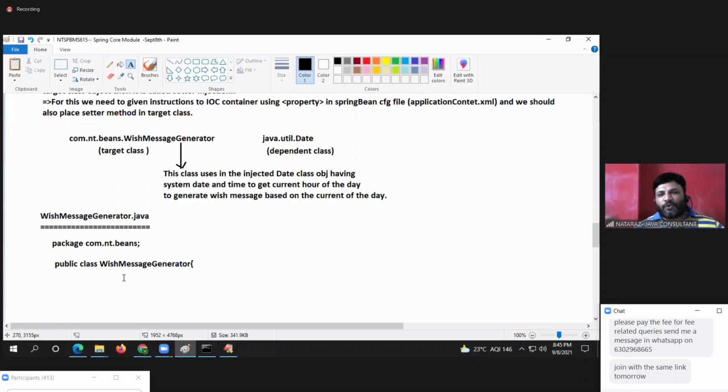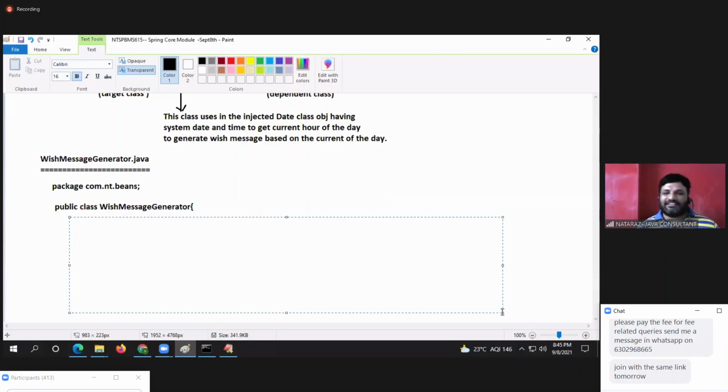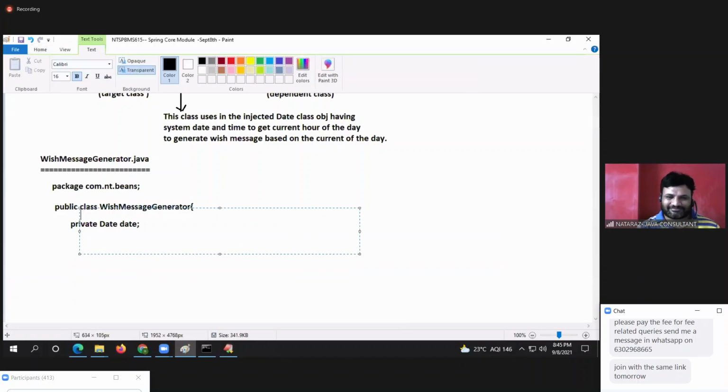Now tell me, if one class is having another class reference variable as a member variable or property, don't you call it composition? That is nothing but a has-a relation, or not? Private Date date. This is called has-a property, also called composition.